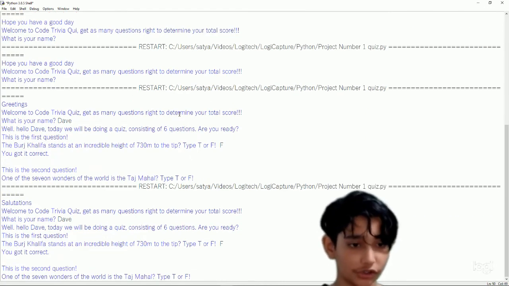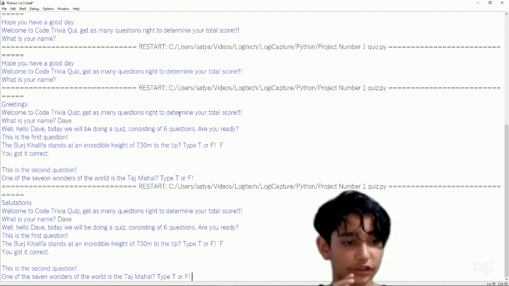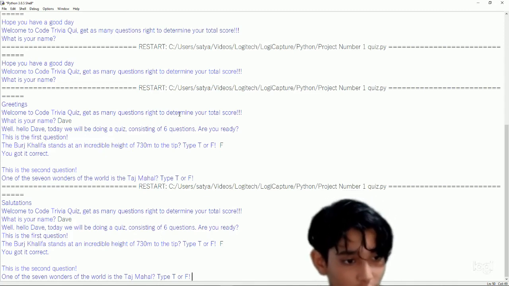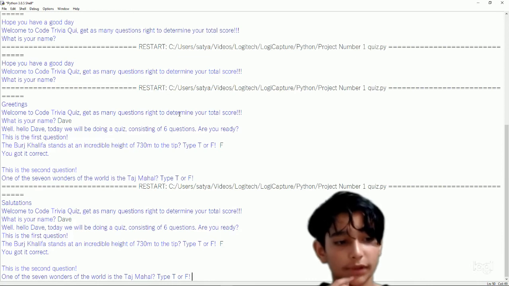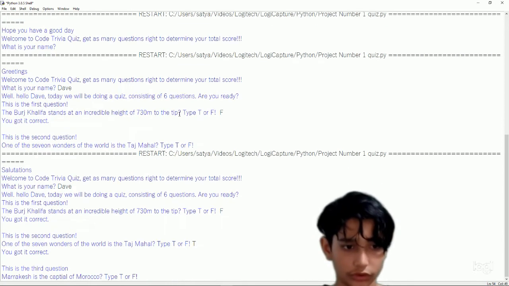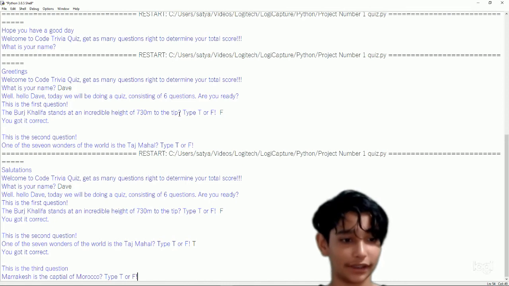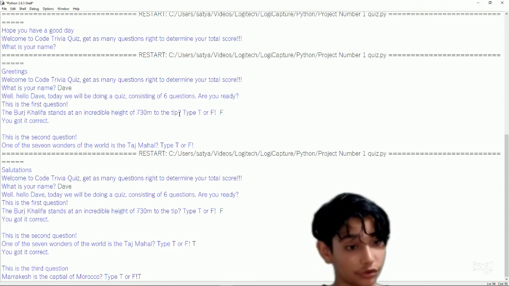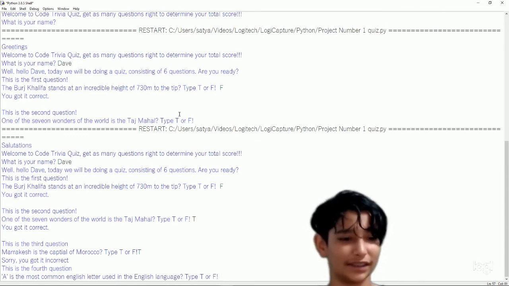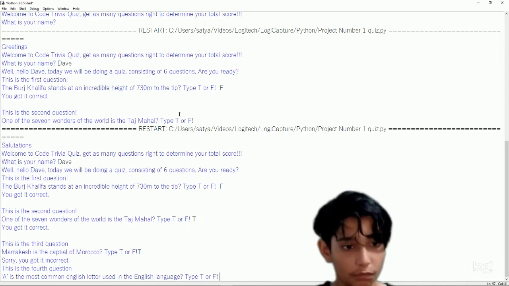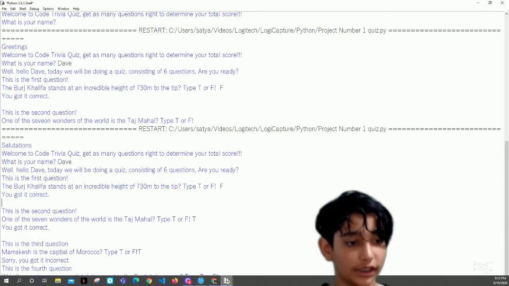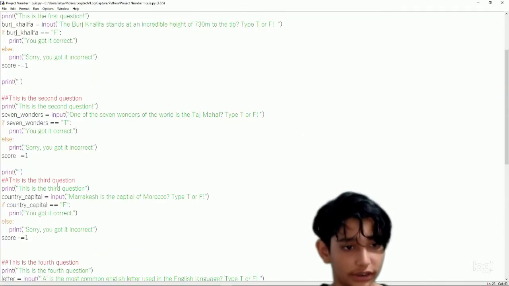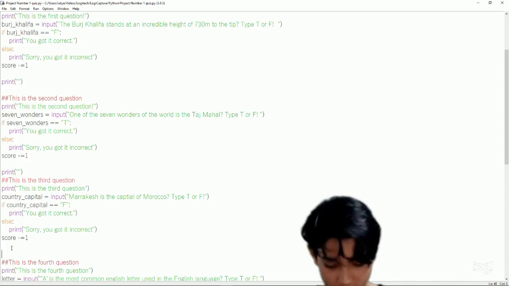You got it correct. That's the second question. One of the 7 wonders of the world is the Taj Mahal. Type T or F. I'm actually not sure about that. I think it's true. Oh, I did get it correct. Marrakesh is the capital of Morocco. My brother actually came up with this question, so I'm not really sure. Maybe it's true. Oh, I got it incorrect. Anyways, here's the fourth question. Oh, but I see that there's no space, just like we have in between the first and second question, and third. So let's go ahead and put that. Oh, see, we forgot to put the print.